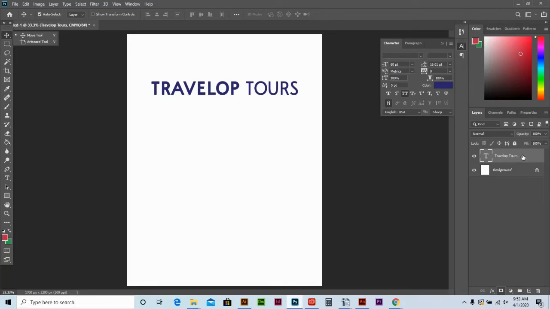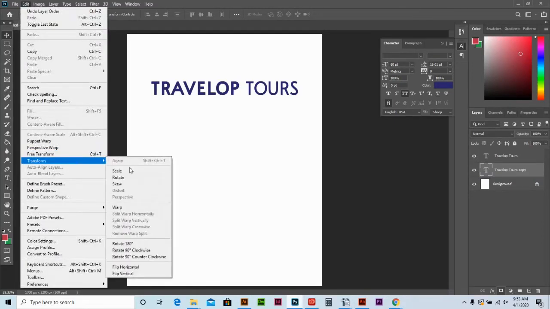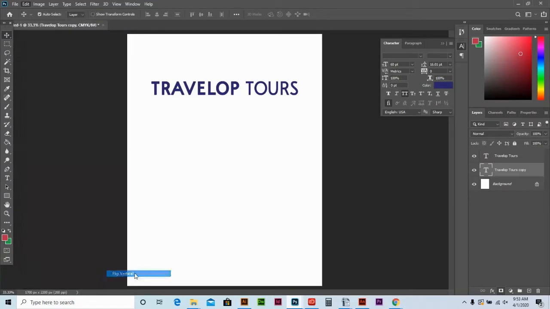First thing that we do is we duplicate this layer. I'm going to have the copy underneath the original. And I'm going to go to Edit, Transform, and I'm going to flip vertical. And the copy now, I'm going to move down below, like so.